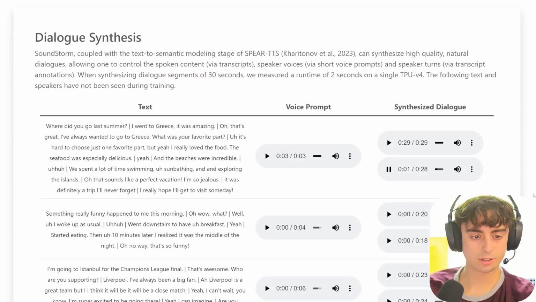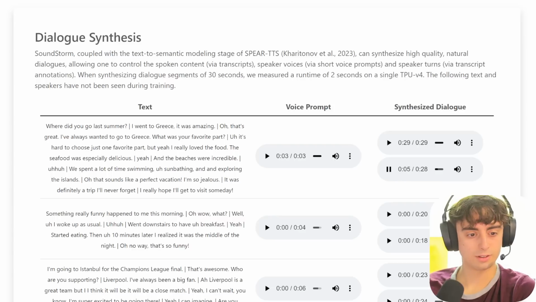Where did you go last summer? I went to Greece. It was amazing. Oh, that's great. I've always wanted to go to Greece. What was your favorite part? It's hard to choose just one favorite part, but yeah, I really loved the food. The seafood was especially delicious, Uh-huh. and the beaches were incredible. Uh-huh. We spent a lot of time swimming, sunbathing, and exploring the islands. Oh, that sounds like a perfect vacation. I'm so jealous. It was definitely a trip I'll never forget. I really hope I'll get to visit someday.